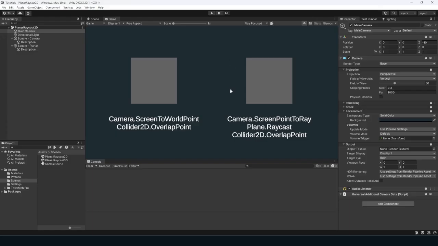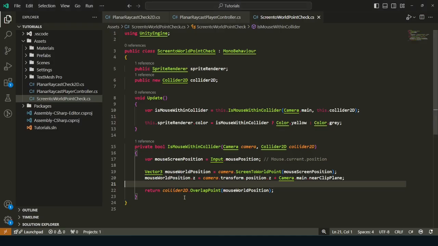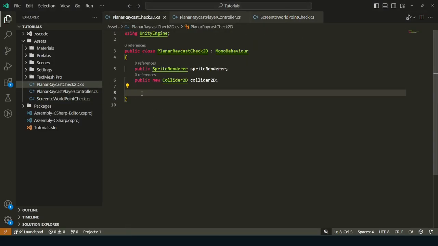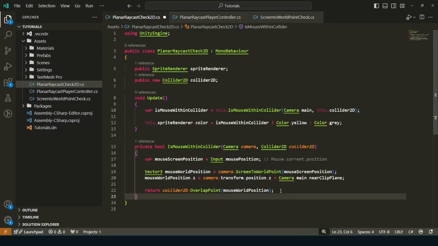On the other hand, the alternative I want to present is this notion of a planar raycast. So I'm going to take all of this stuff here, drop it here, and we've got this function.